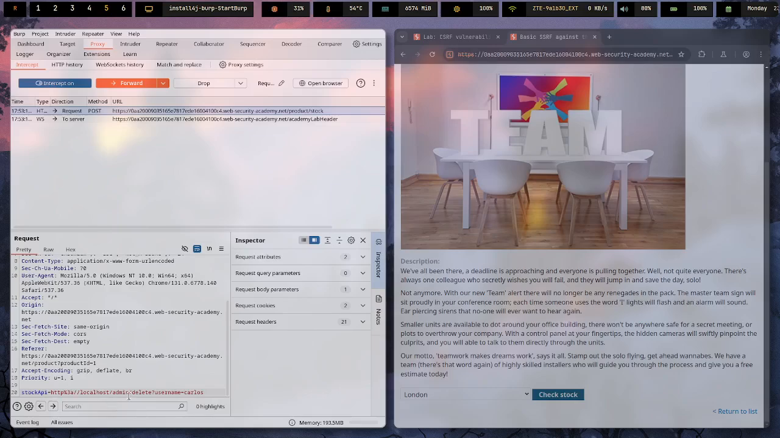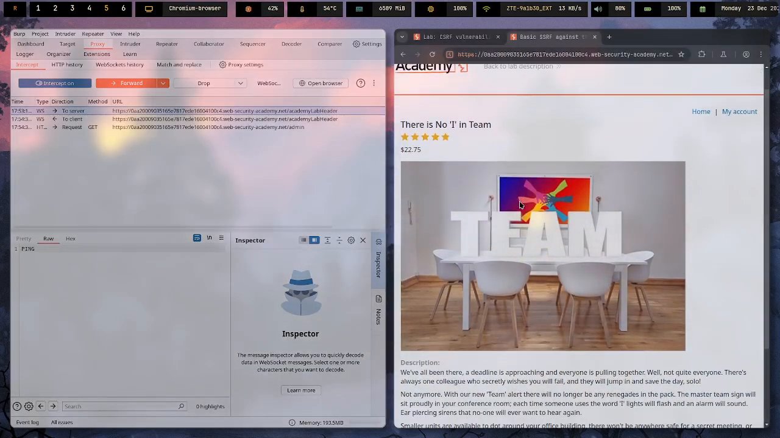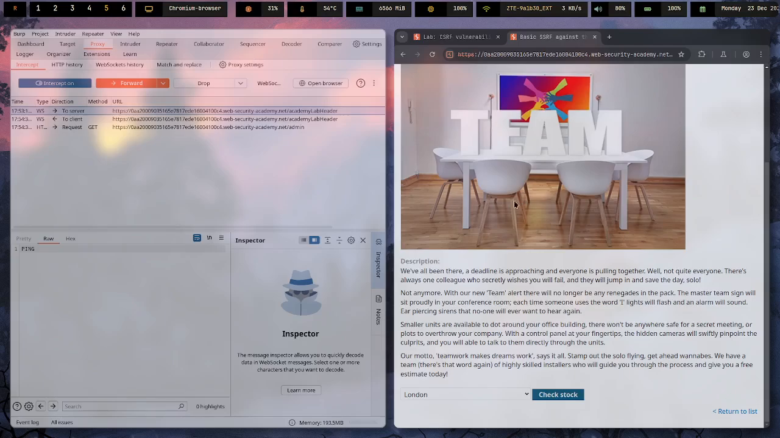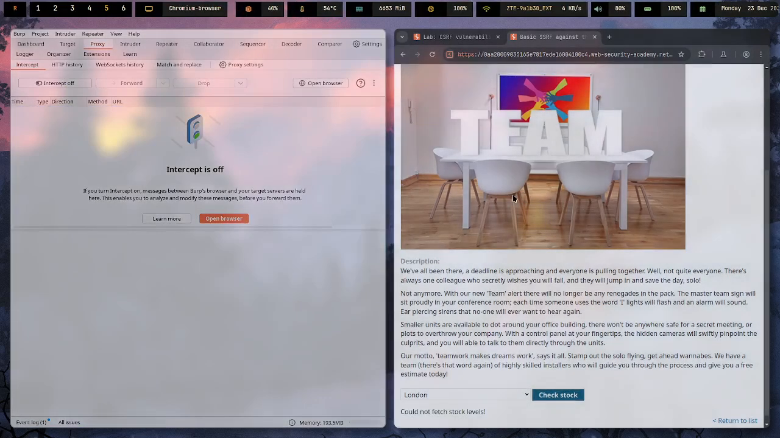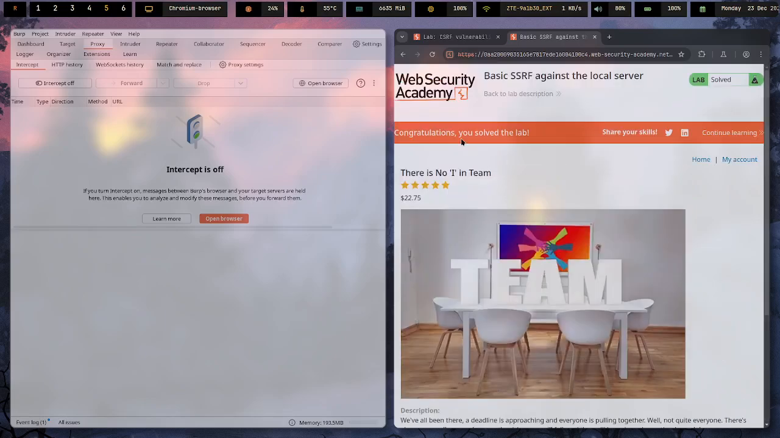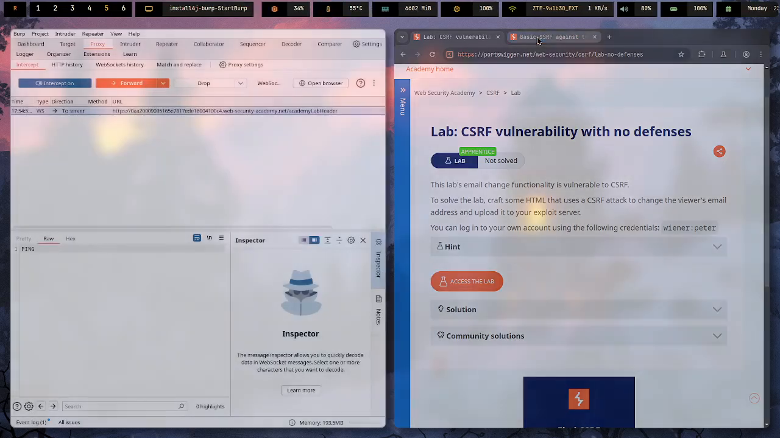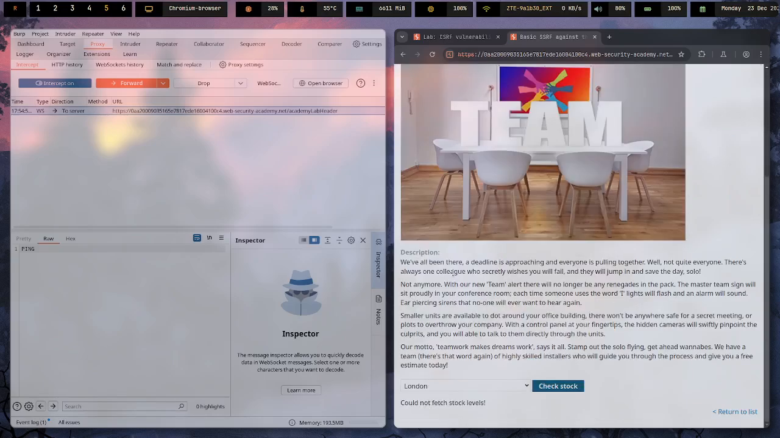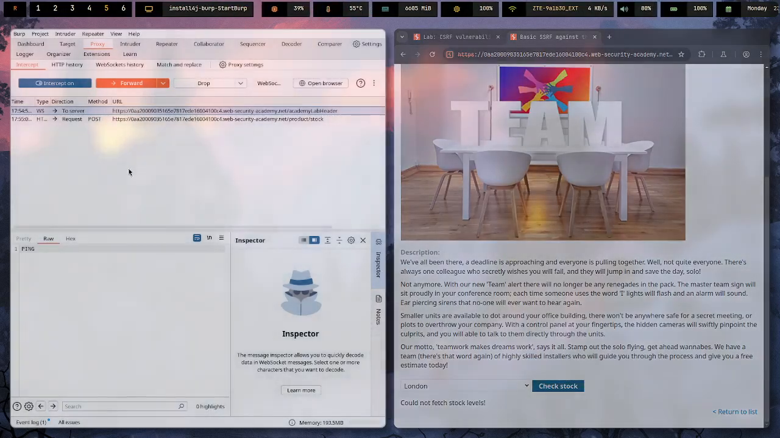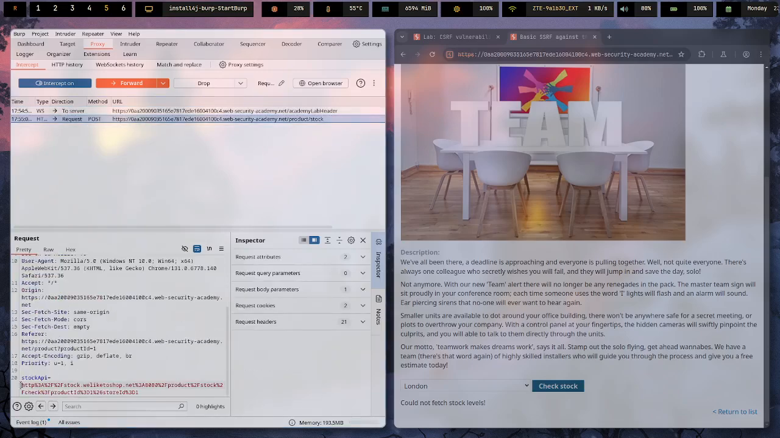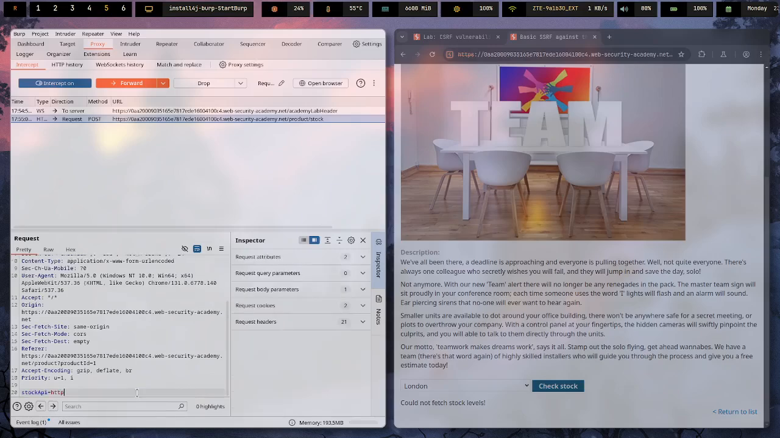And yeah, we have the correct URL, delete username equals Carlos. Let's forward it. And then let's turn intercept off. That's it, we have solved the lab. Let's again take a look at the users list and see if Carlos is part of them. We don't really need to do that because we know that we solved it anyway, but let's check stock, inspect the request, and then HTTP localhost slash admin, forward.